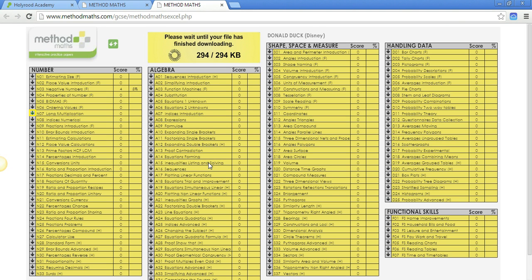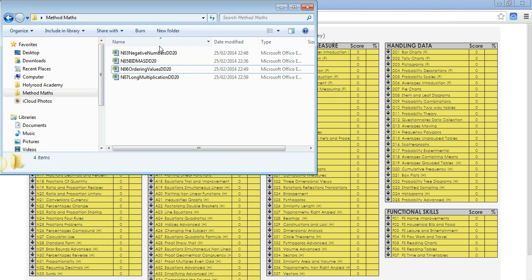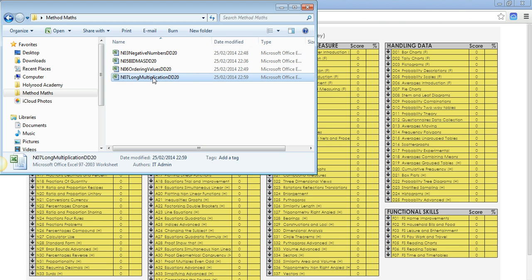Hopefully your file will take a little bit quicker to download than what's happened here, but what you'll find is you'll have a notice which says your file has been downloaded, and if you go back to the folder which you created, you'll see in the folder you've got the documents, so the long multiplication is there.